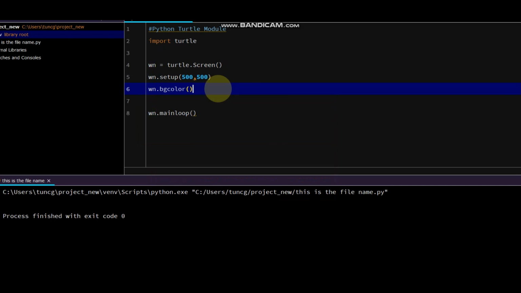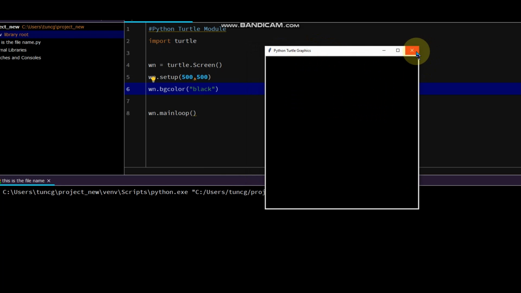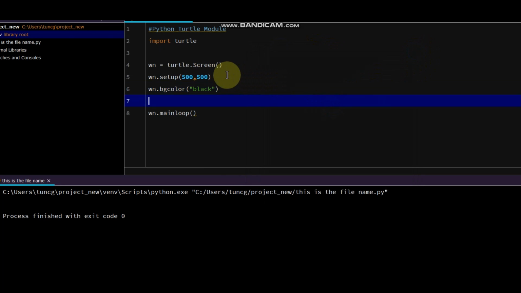Okay. Let's set a background color. So this is how you set a background color, and I will say black. So bgcolor stands for background color. Okay. And now, there we go. We have a black background now.